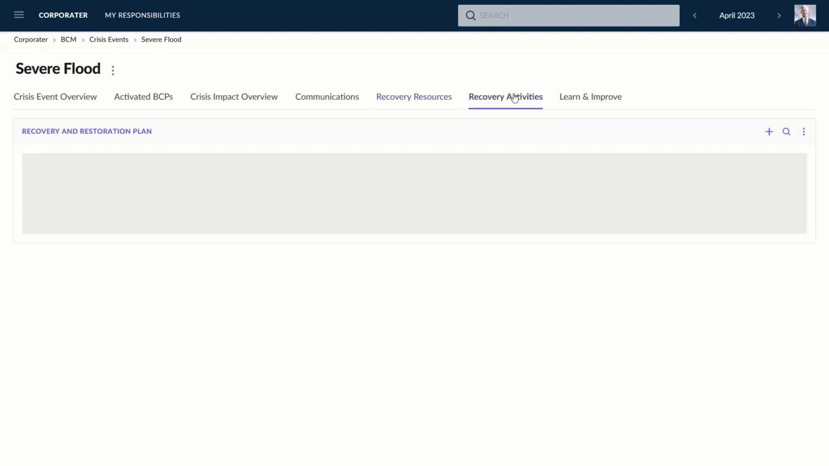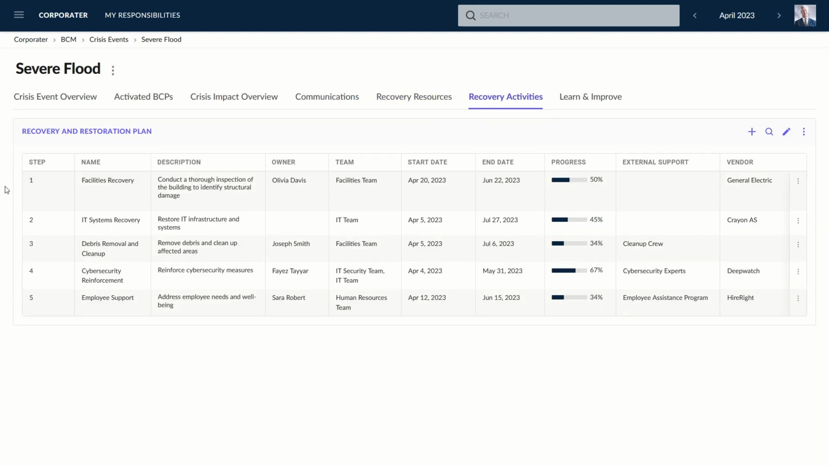The next page details the recovery activities that need to be undertaken during the crisis event. These activities are designed to restore critical functions and processes impacted by the crisis. This page provides a clear overview of each recovery activity, its description, the responsible party, the target completion time, progress, and vendors in case external support is needed.